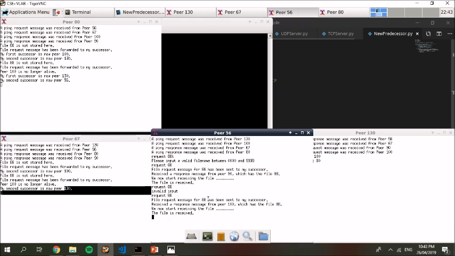All the messages are correctly sent over TCP and UDP as required. I don't have enough time to go into my code and show you that. But yeah, pretty bang on assignment.